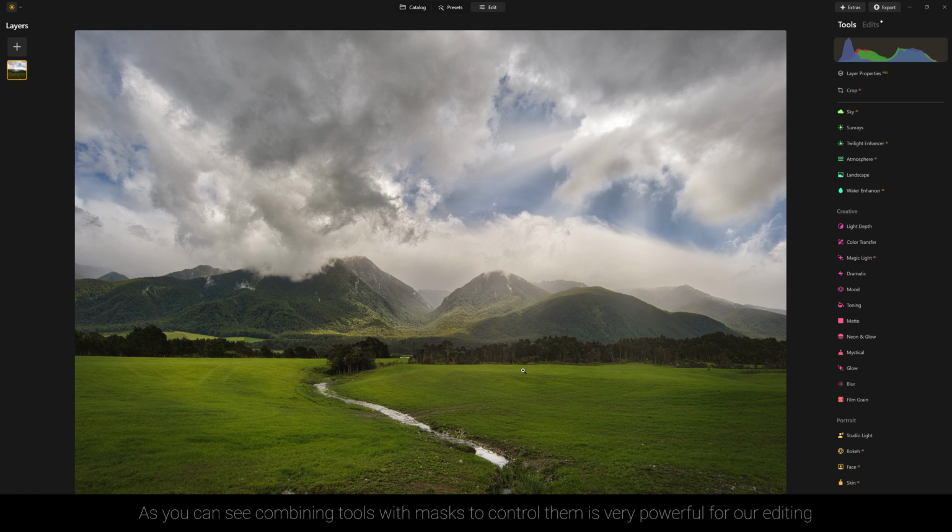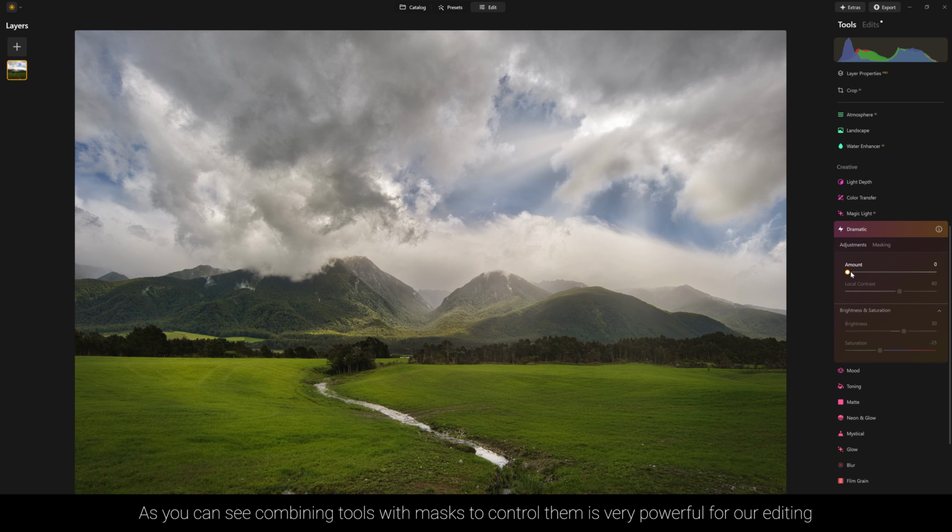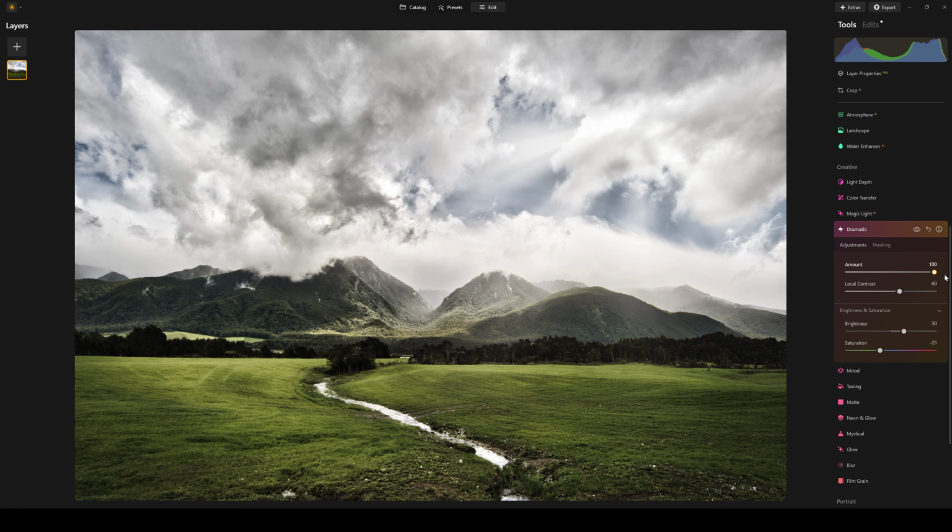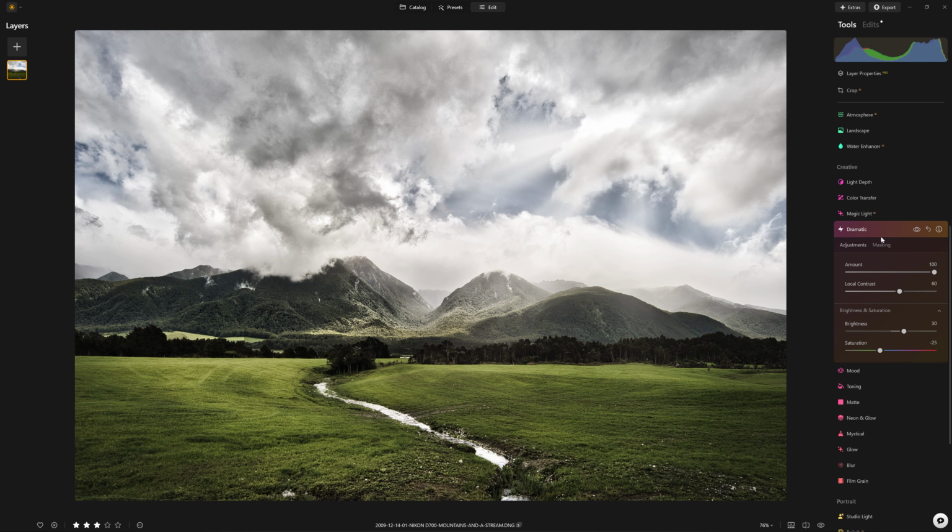Now, I still don't feel like we've got enough light on the top of the grass here, so I'm going to try a different tool, the dramatic filter, and just see if we can't push even more light up onto there. So before and after, this does a lot of heavy lifting for us straight out of the box. I really like this effect.